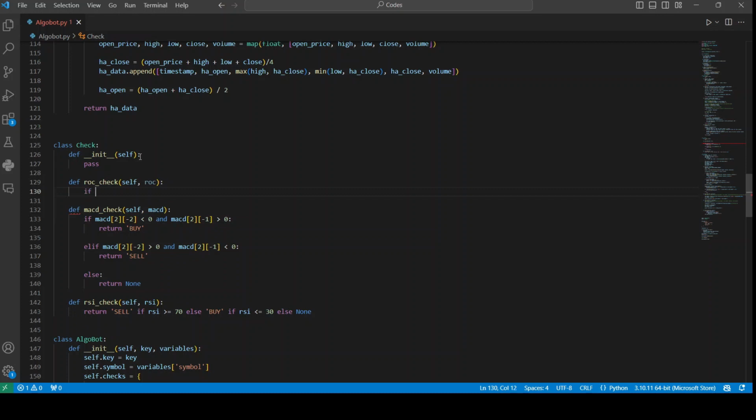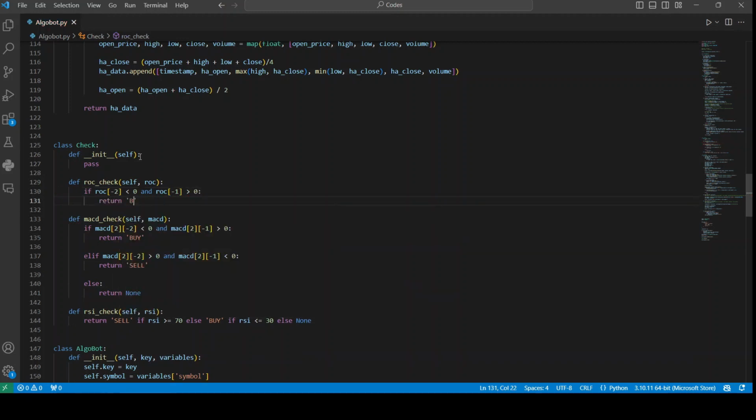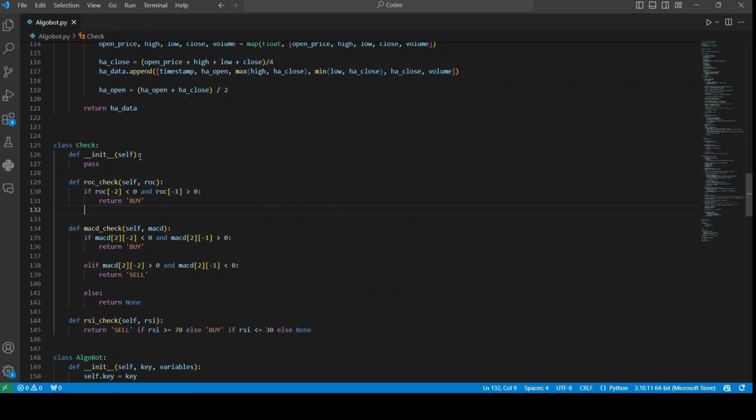And then all we need to say is if ROC, the second to last one, is less than 0 and ROC last one is greater than 0, then we can return a buy signal. Basically what this checks is if the ROC is crossing from below the 0 to above the 0, which means that the ROC is changing from a negative percentage to a positive percentage, then we can classify that as a bullish signal, and then we can place a buy signal.